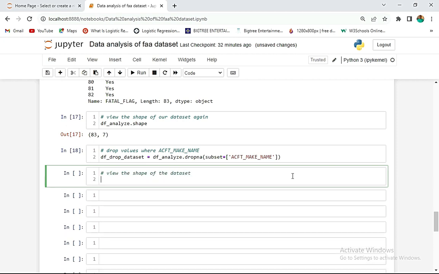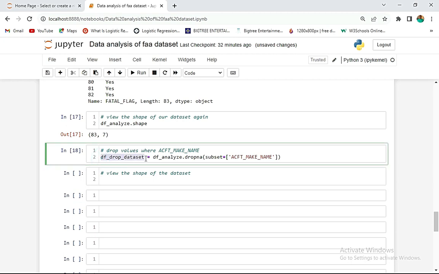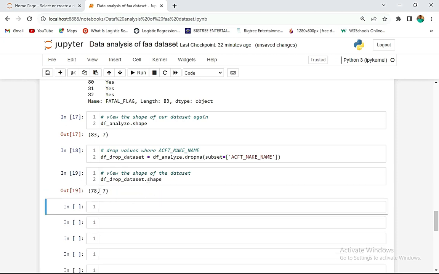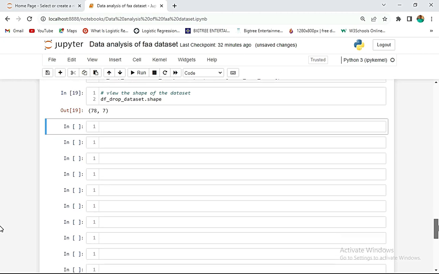Okay, so let me comment on it. You can record that this is the variable name we use in dropping null values from this particular column. So I bring it here and say dot shape. Now if I run it, you can see the shape has been brought down because we dropped some rows. So 78 rows now and 7 columns. The columns still remain static.